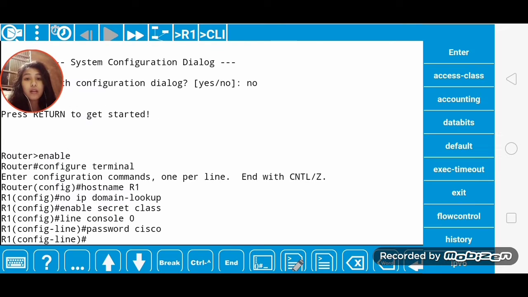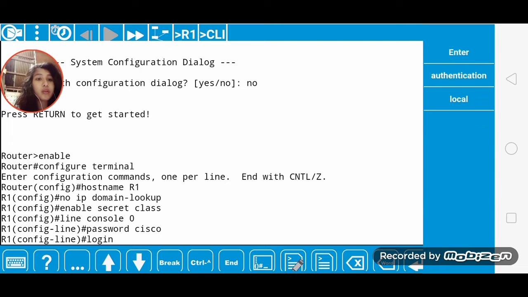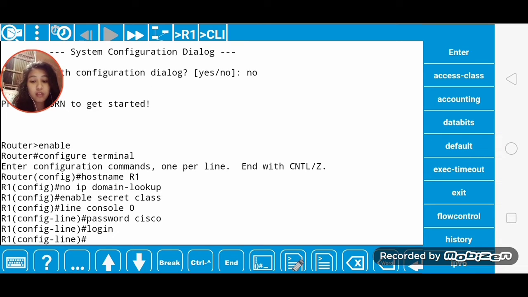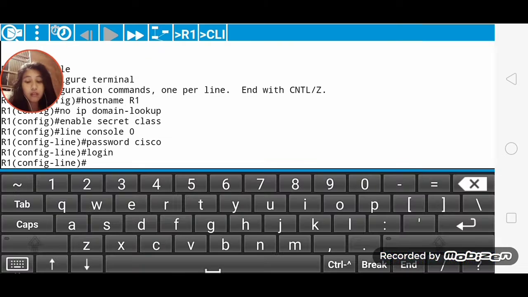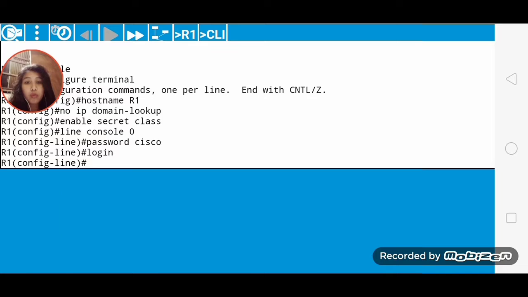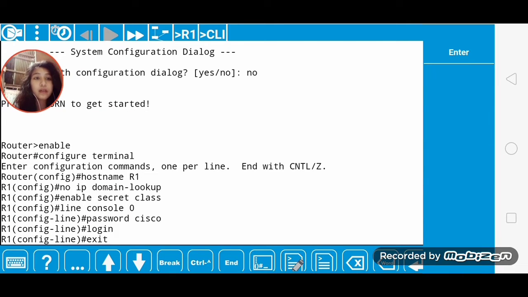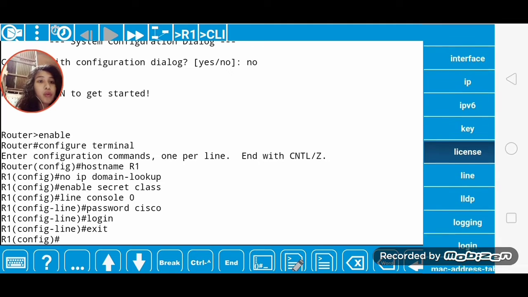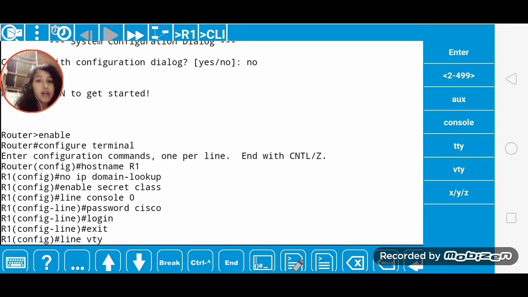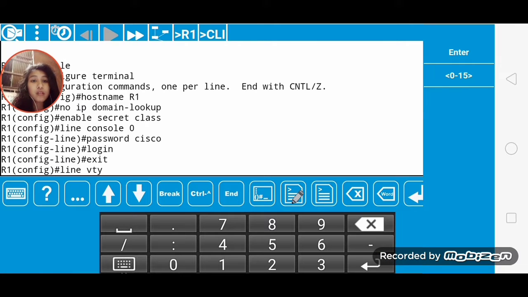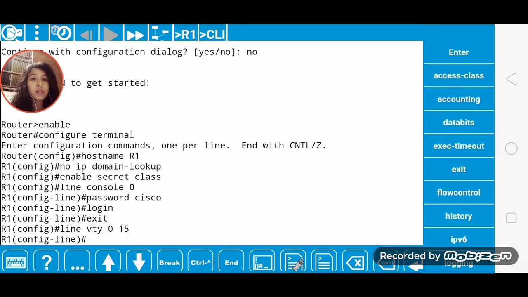Okay, and we're going to put the login command, enter. Okay, so after that we will go to line vty. Oh, first we will exit and go to line vty 0 to 15, enter.